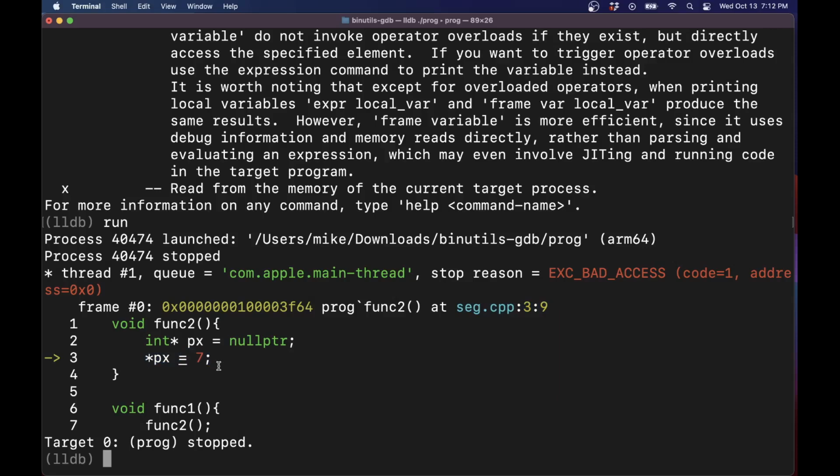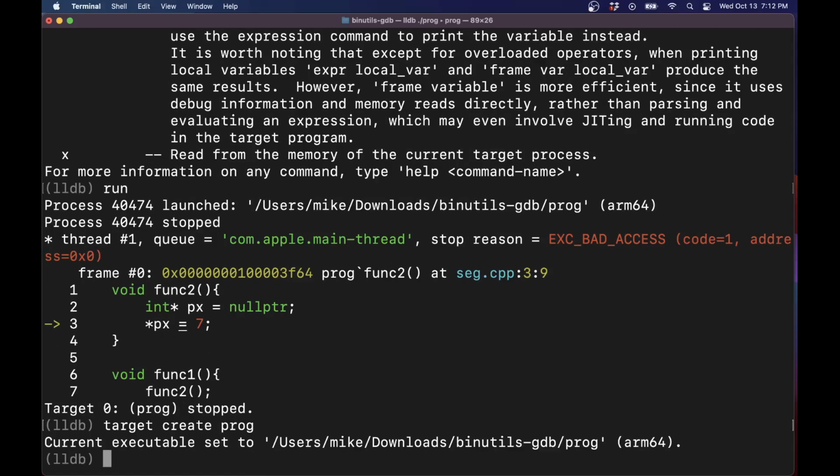So we can fix our program. But before I do this, I want to go ahead and just relaunch our executable. So let's create our target here, prog, which is in the current directory, or I could put a full absolute file path here, and that would also work.